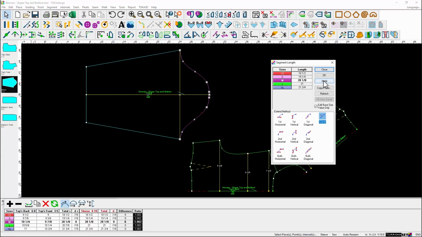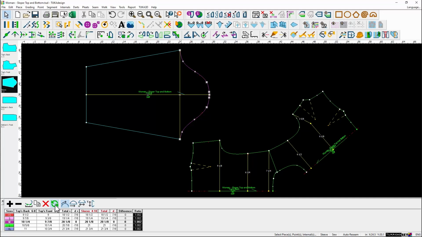The system adjusts the segment to the given measurement according to the selected extend method, and the Compare Length table automatically refreshes with the new difference and ratio. You can also click the Update button to refresh the table measurements.